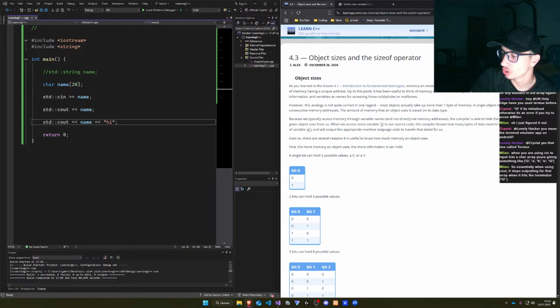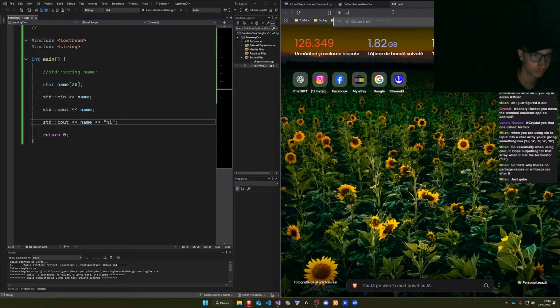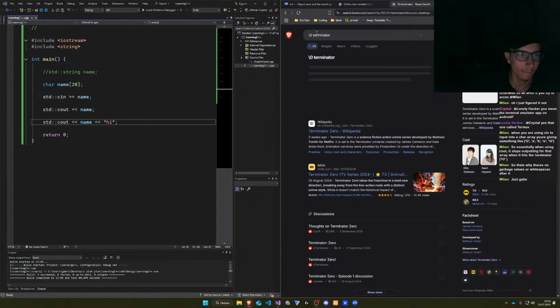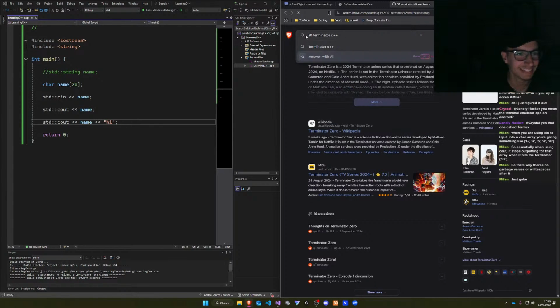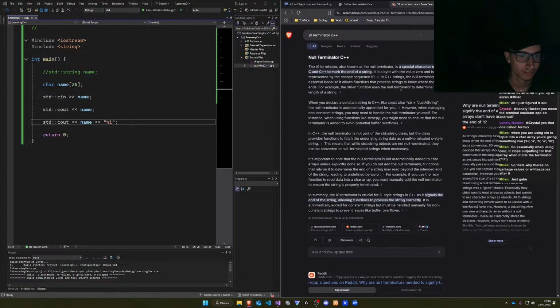So when you're using cout, it stops outputting for that array when it hits a terminator 0. So that's why there's no garbage value or white spaces after it, just Gabe. Yeah, that makes sense, man. But is it a 0 or an O? That's a 0, okay. Okay, good.